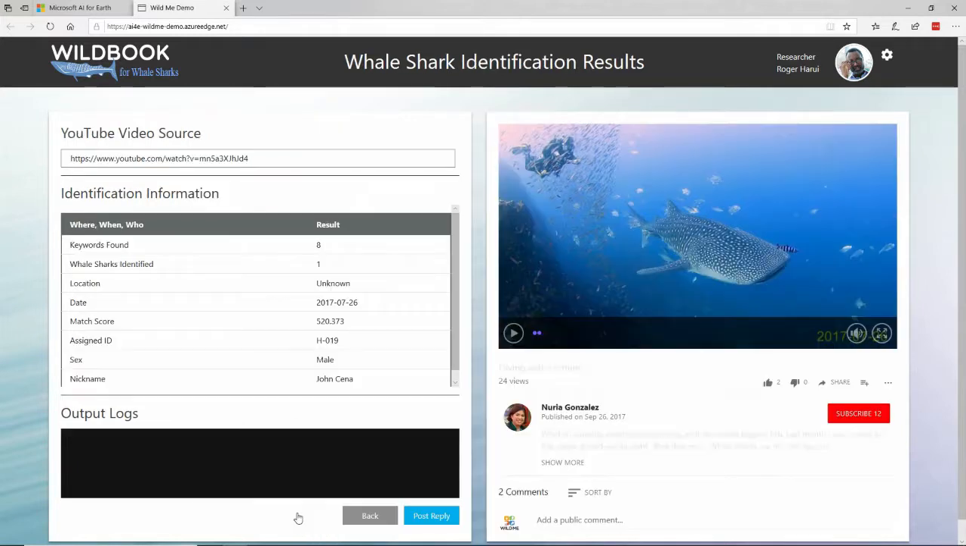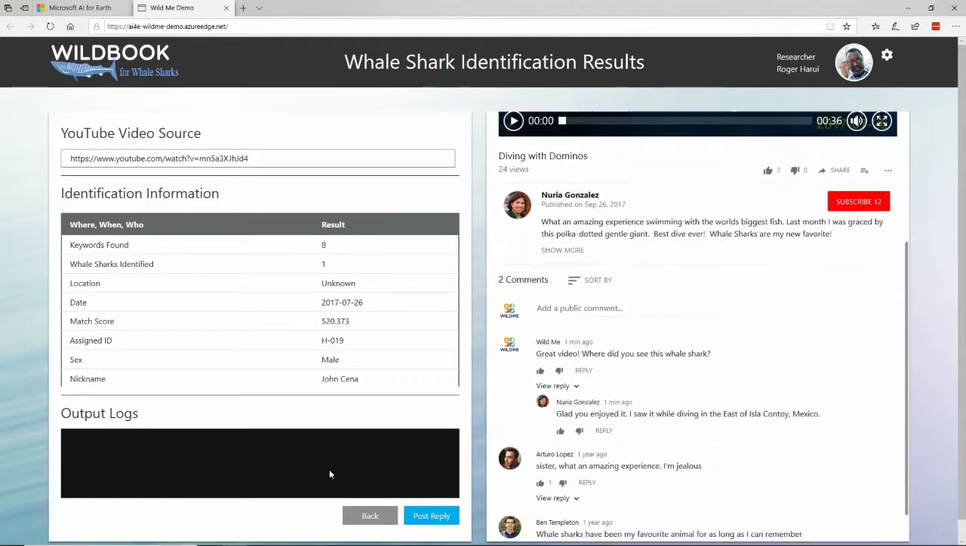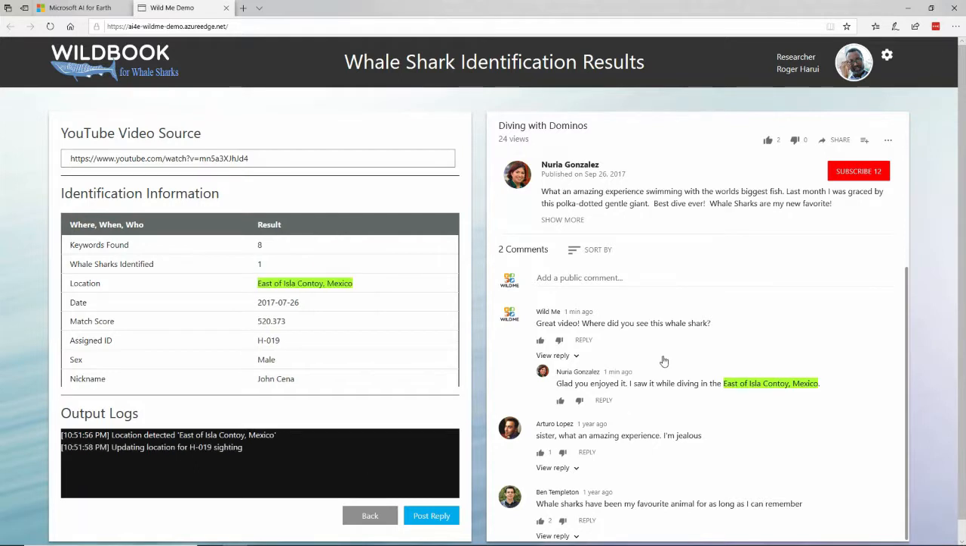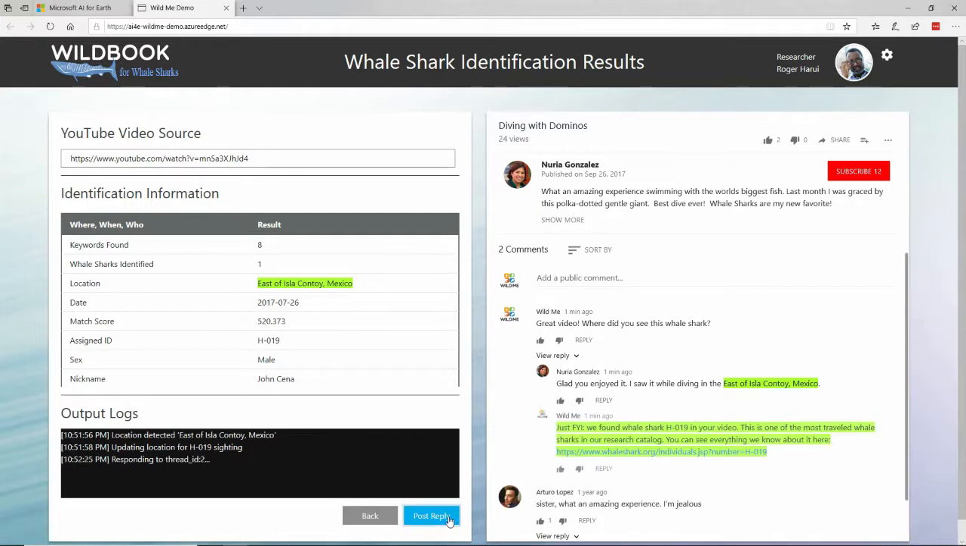So if we go back to here, then the bot can analyze when Nuria comes back and actually responds to the message that we posted here. "Glad you enjoyed it. I saw it while diving in the east of Isla Contoy, Mexico." Then now we know the location. Before this was incomplete, now we have an idea of where it was. It would add more information to our database. So we already know this shark existed in our database, and now we can start tracking the migration of that shark. And that's what we've done right here.